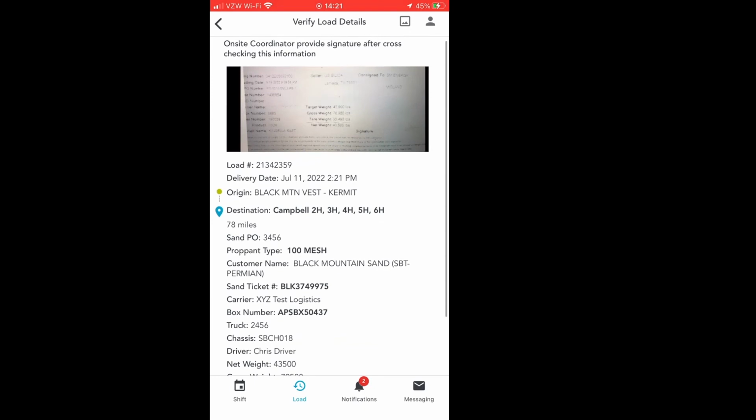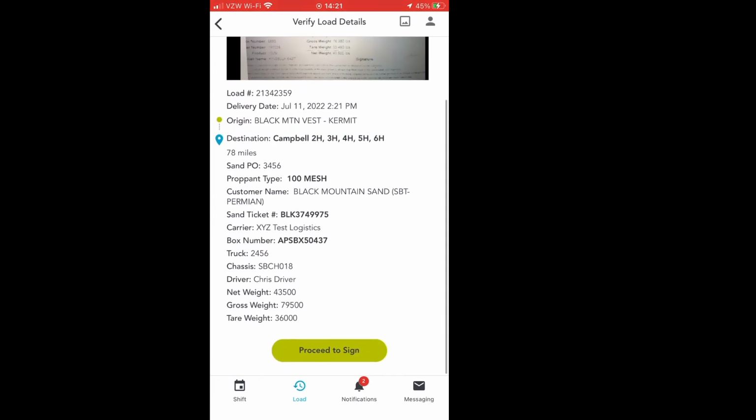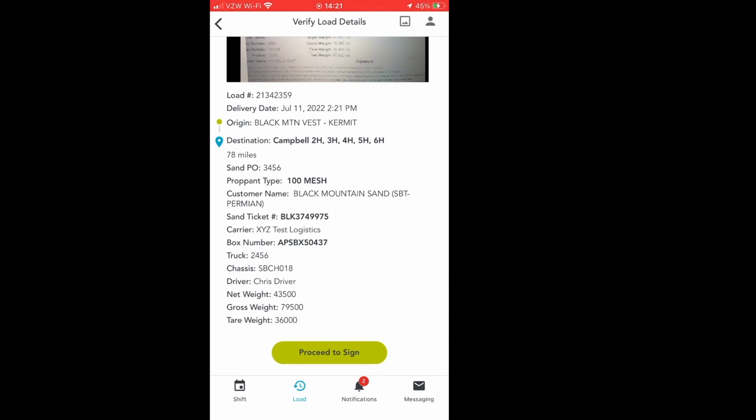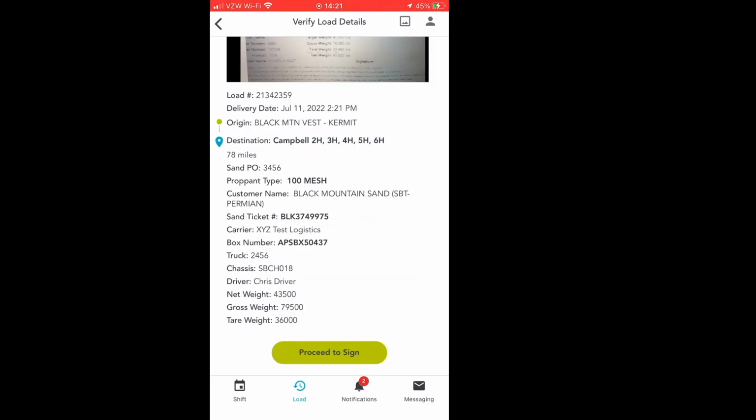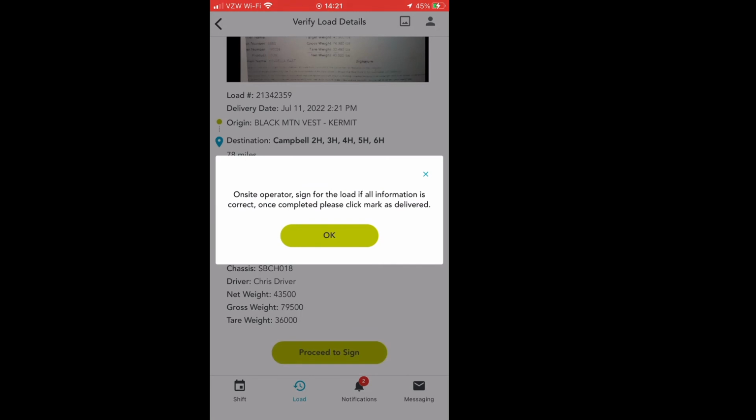Once the on-site operator has verified all of the information on the load details screen and confirmed that the sand ticket is correct and has the box number and load numbers written on it clearly, they can then click Proceed to Sign. This will bring them to a new screen and a pop-up notification will appear. This pop-up notification is to remind the operator to verify all load information before signing. Always double check and verify all of the details on the sand ticket as well as the load details page. They must all have the same information on them.